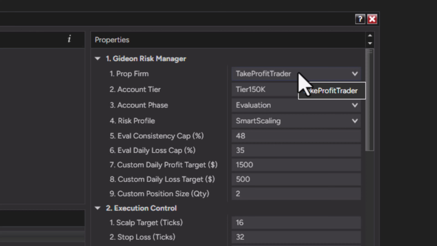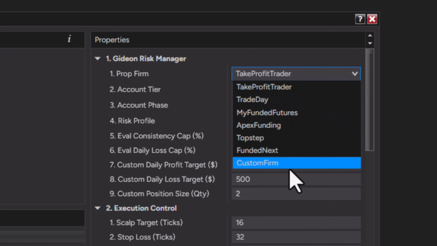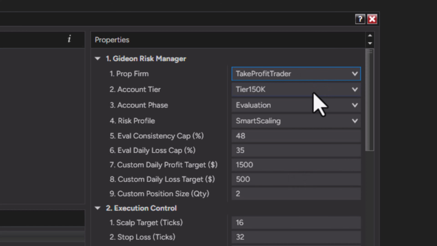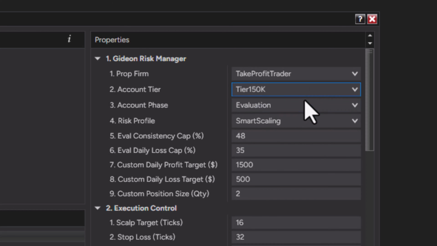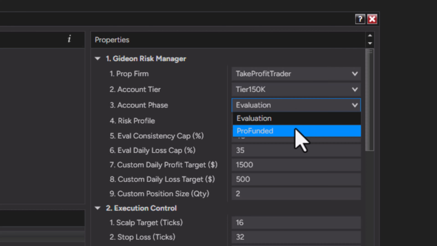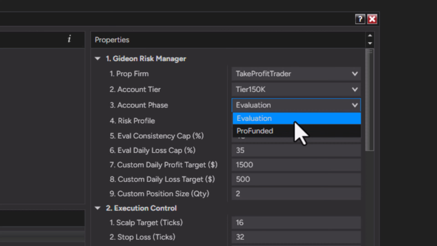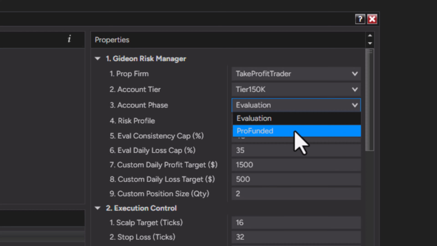Okay, so you first just pick your prop firm from the list here. Okay, then you pick your tier, what you're trading at. Okay. After that, this is the important part. Is this an evaluation or are you pro funded? And it may be called something different with your prop firm. You guys know what I mean though. Either you're in the evaluation phase, trying to pass a challenge, or you're pro and just making your daily money, right?